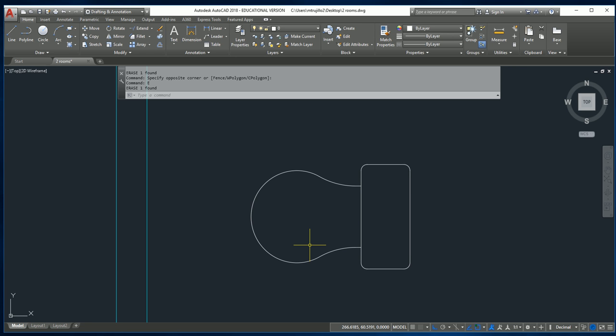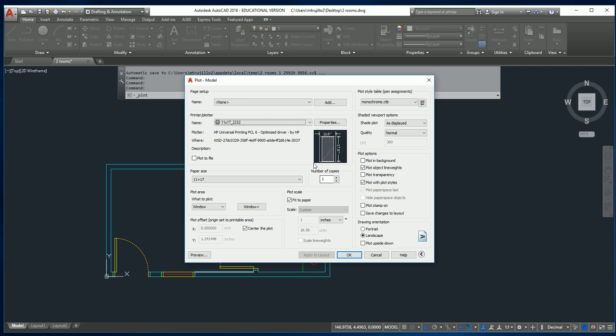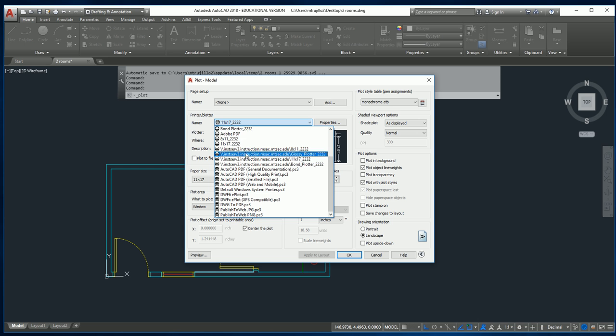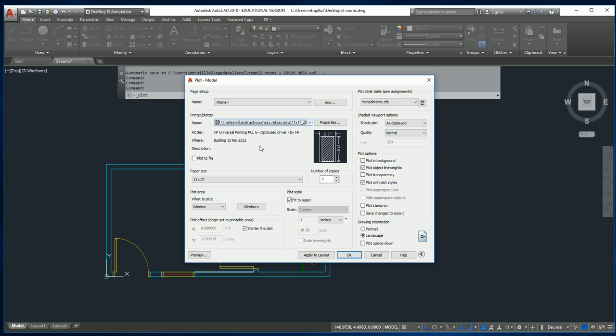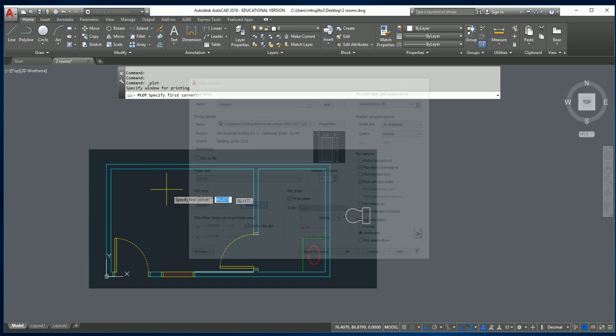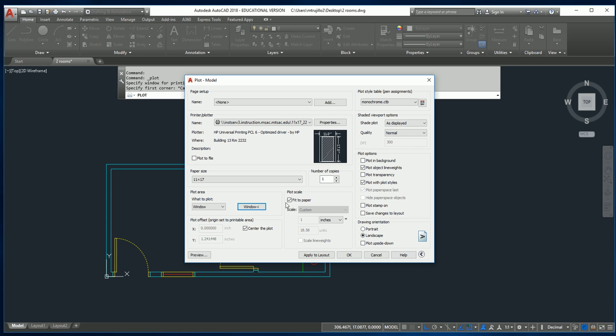Dude, I'll tell you right now, and I gotta pause this real quick. Control P, right? Pick your printer. In this case, this one, right? This is the one you guys have? Yeah. Look, it says it. Building 13, room 2232. Right? It says it right there. In this case, I just did a window. You guys will be doing layout.